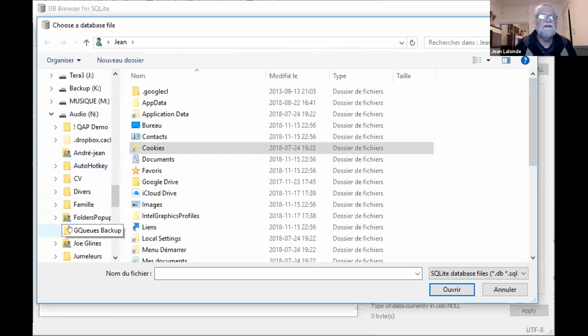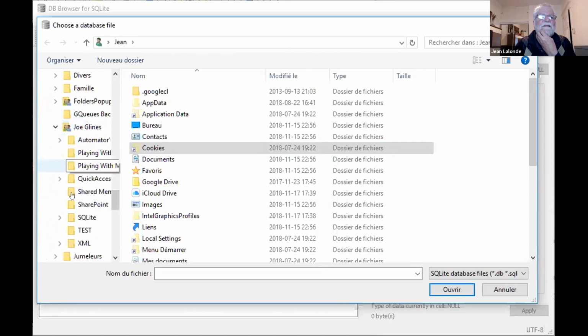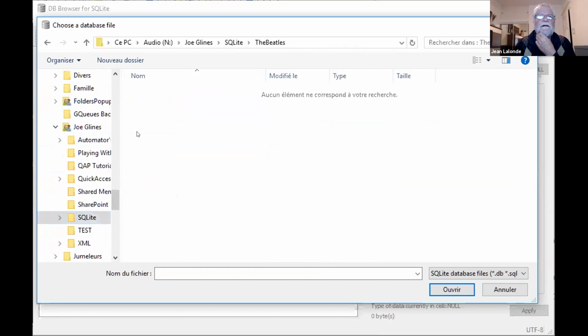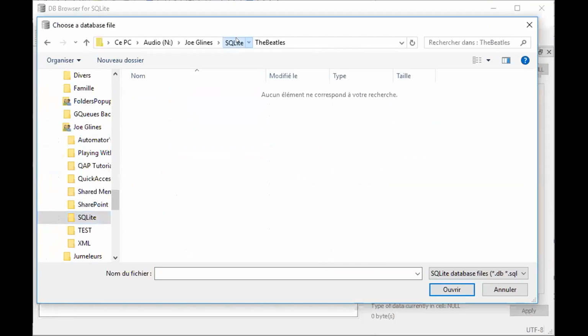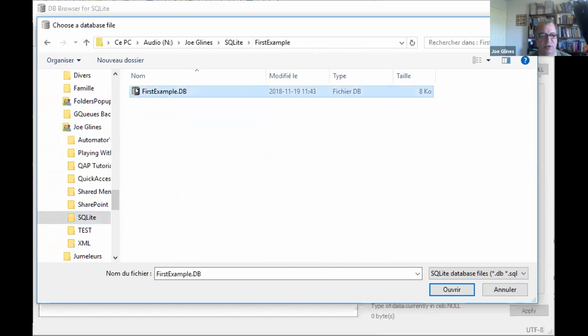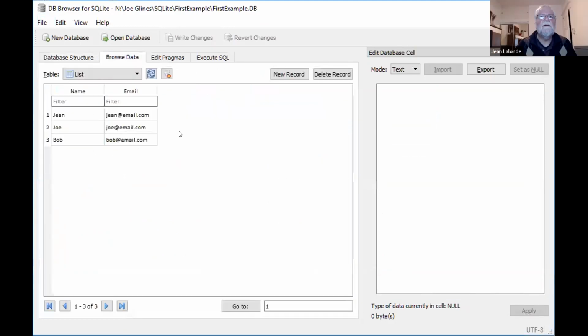Yeah, let me just, yeah, here it is. SQLite. So again, for people who aren't used to this stuff, he's just using this external tool to show you what's in the database, the tables and data. Yeah, and you see here the table. There's one table, it's named list, and it contains 2 columns and 3 lines.